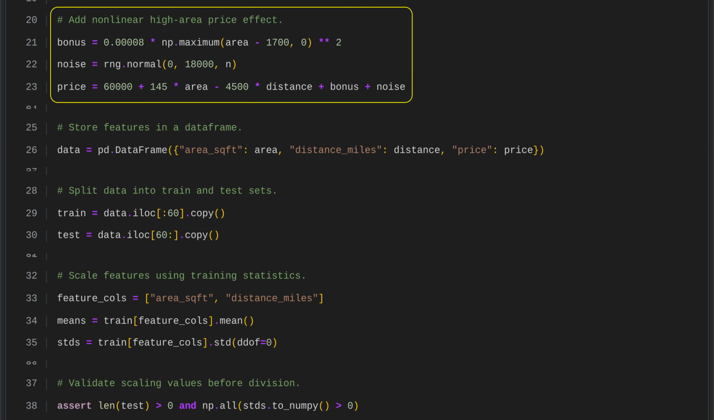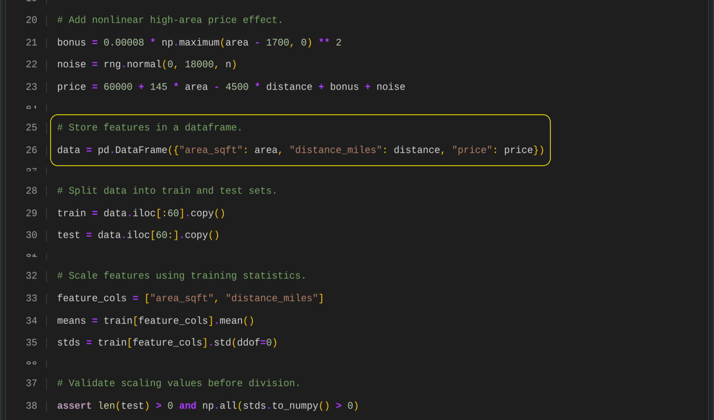The housing price model starts with a base price, then increases with area and decreases with distance. It adds a nonlinear bonus for homes larger than 1,700 square units, so bigger homes receive an extra price boost. Random noise from a normal distribution is also included to make the prices more realistic and variable. We use a pandas data frame to organize the dataset with columns for area, distance, and price. This makes the data easier to manage, analyze, and work with in pandas.